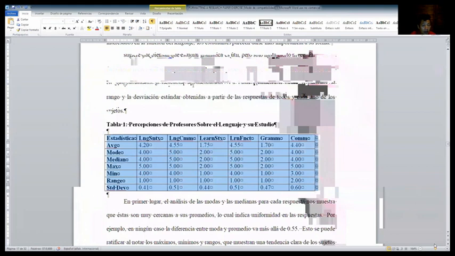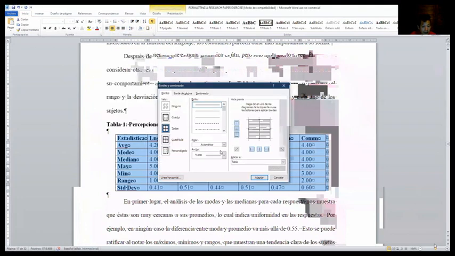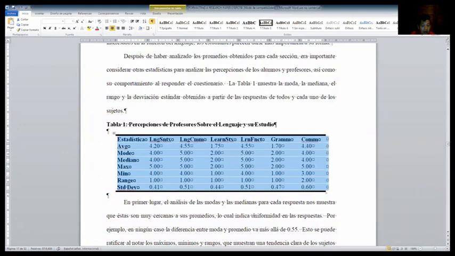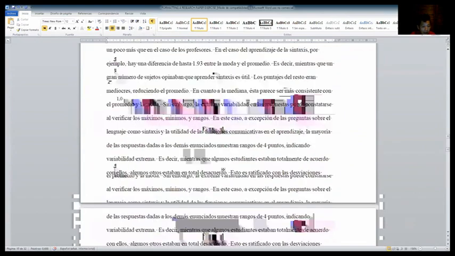Here's another one, okay? It's not centered. I'm going to center it first of all. And then I go to borders, eliminate everything. Then I select 3-point and put it at the bottom and at the top. There it is. My graph, my table is formatted. And you do exactly the same thing for all of them, okay?